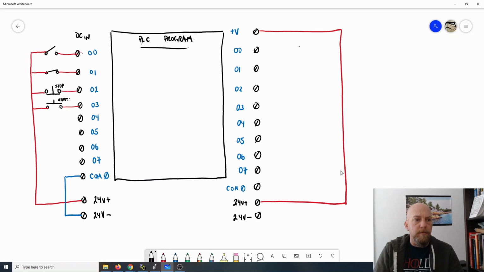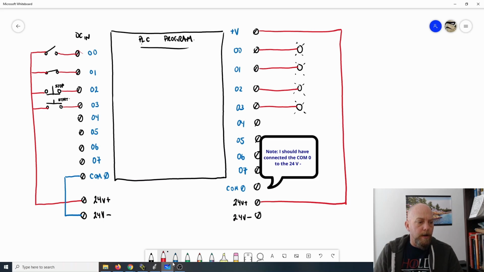And then each individual output, I'll just put some lights for now. So I've got a couple LED lights on each one. And then those would be wired from the PLC to the individual lamps here. And then they would share a common return to the negative of the power supply.